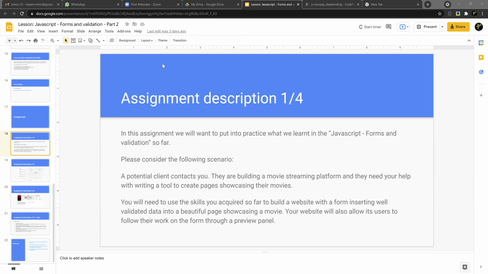And how a client will come to you is they will give a need. Clients don't give tasks. You will not have a client that comes and tells you, please write me HTML for this and JavaScript for this. What the client will say is he will come with a need. He will tell you, for example, I want to build a movie streaming platform and I need your help because I have no one to write the details pages and the forms. Can you do that for me? So this is a general presentation of what the assignment is going to be, but then I go more into details explaining the tasks and how it will look.